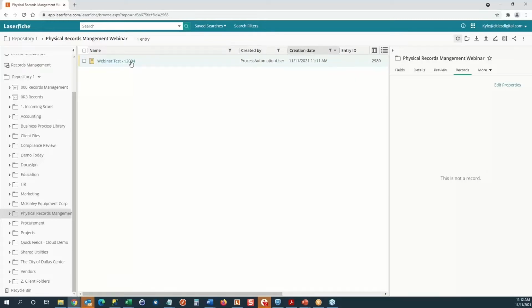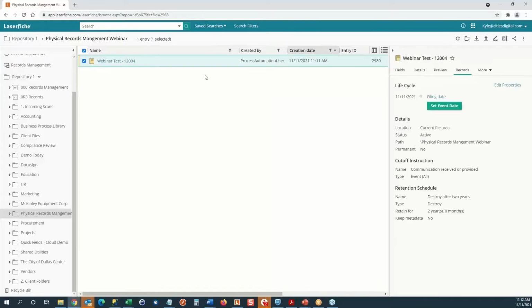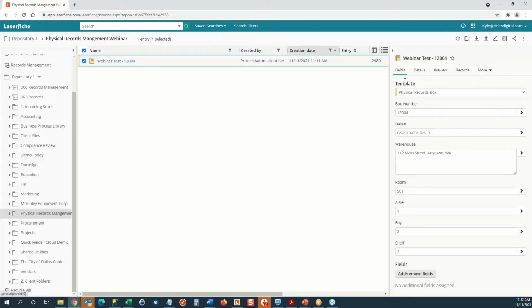So remember, we gave a description of webinar test, and we have, I guess we'll call it a box number that has been generated in the background on the database. And so that's just the next number in sequence. You can get more sophisticated than that. I just happen to generate a sequence number. So we now have a record or a box. And if we click on that box, we notice first we have our fields, and it's got our template with our box number, DAN number, and all the location information in the fields.